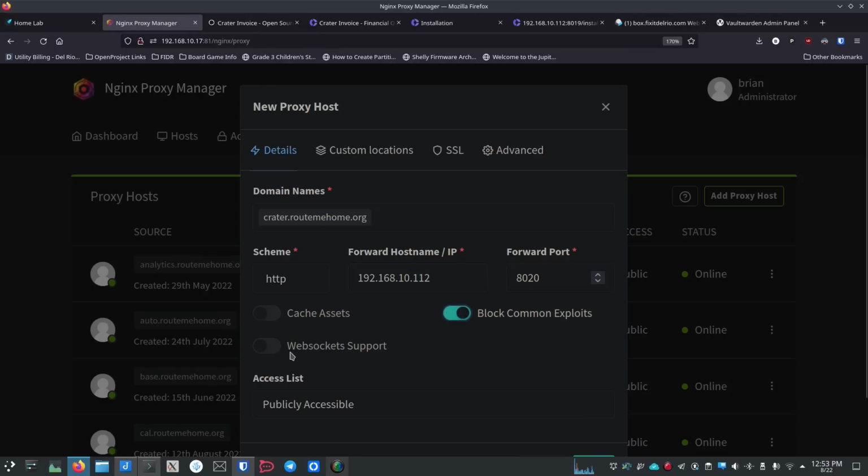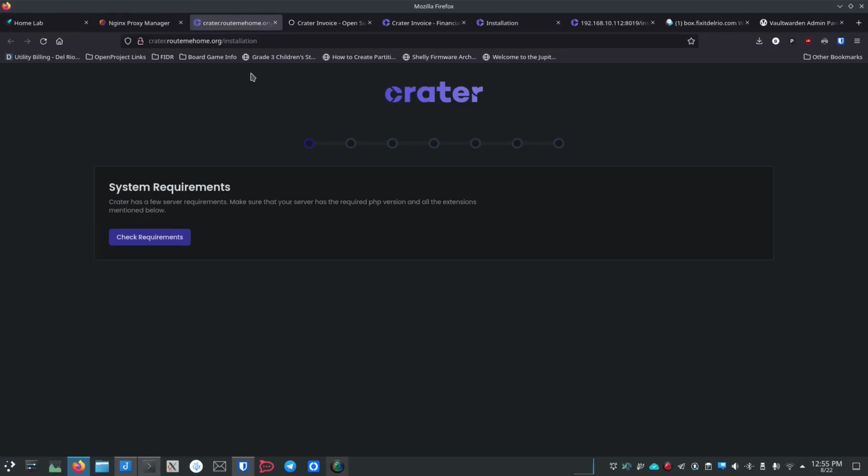Next thing I say is block common exploits and WebSocket support. I'm just going to save this. I've got to make it a little smaller so I can get to the save button here. And we'll give that a run. And there we go, we get our startup wizard. Now, this is not running SSL yet. This is just running HTTP. So we've got one more step.